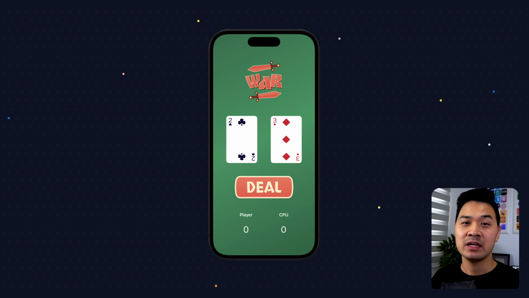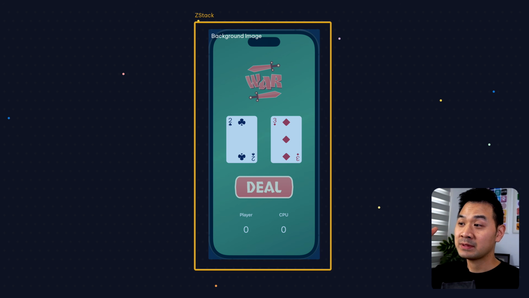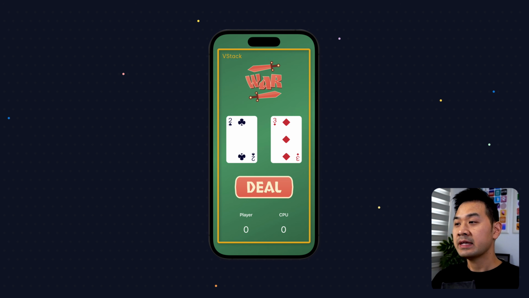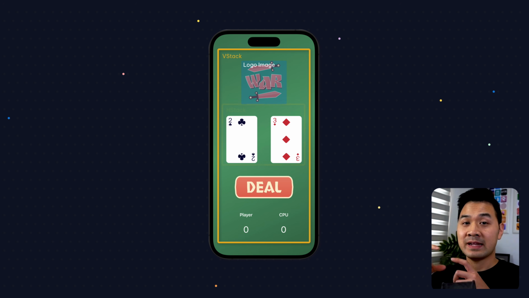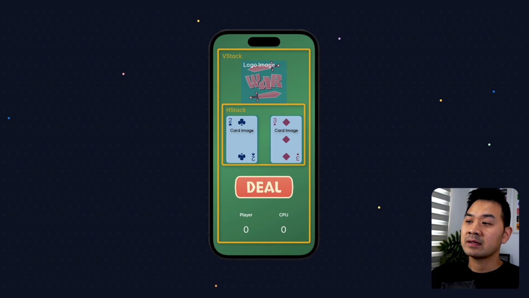Okay, here's what I see. We have a depth stack as the root element, also known as a ZStack. And then we have an image, which represents the background. And then on top of the background, we have a VStack, which is going to contain all of the elements that you see on the screen. Inside that VStack, first we're going to have the logo centered. And then below the logo, we're going to have an HStack containing 2 cards. And then below the HStack, we are going to have the button.